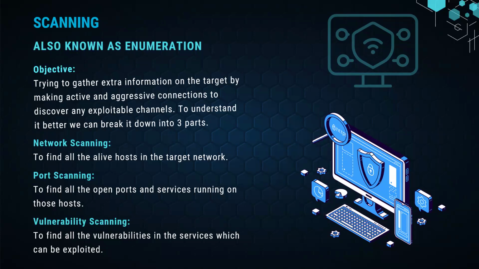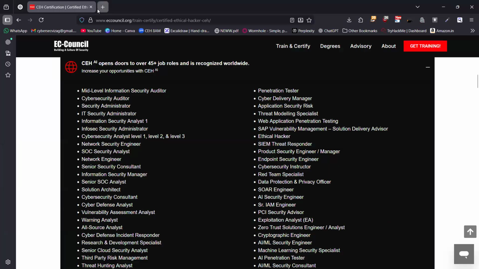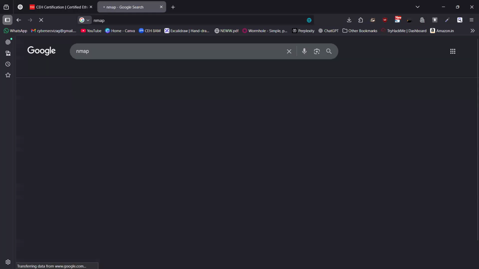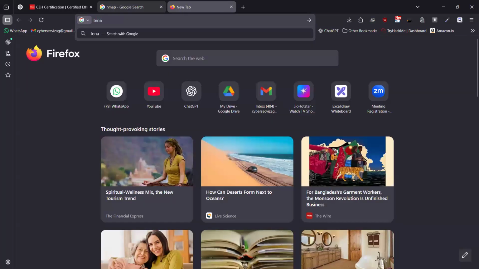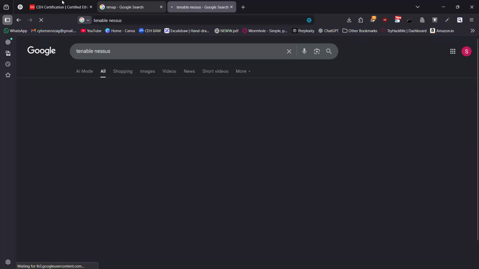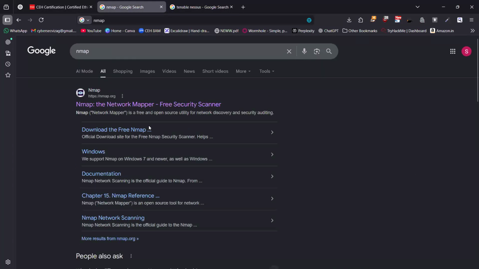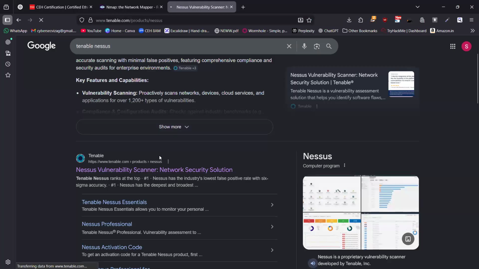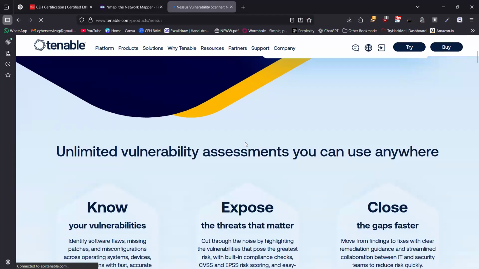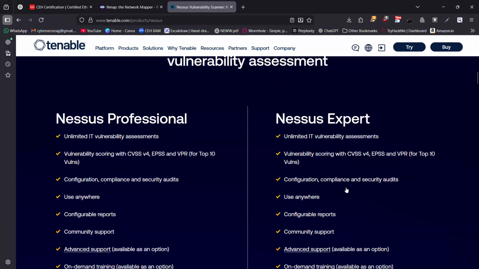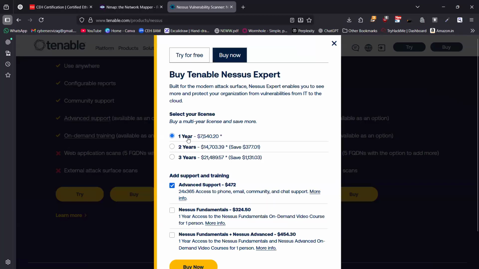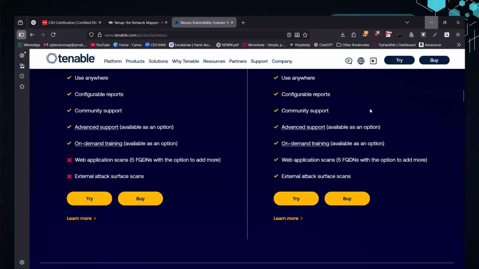So during this module, we'll be working on some important tools like Nmap for network and port scanning and Tenable Nessus for vulnerability scanning. Now, Nmap is completely open source and free for all, but Tenable Nessus, on the other hand, is quite an expensive tool. It is capable of automatically detecting what systems contain what vulnerabilities. It can give you a report, and that report is also used by pen testers to perform the vulnerability assessment.